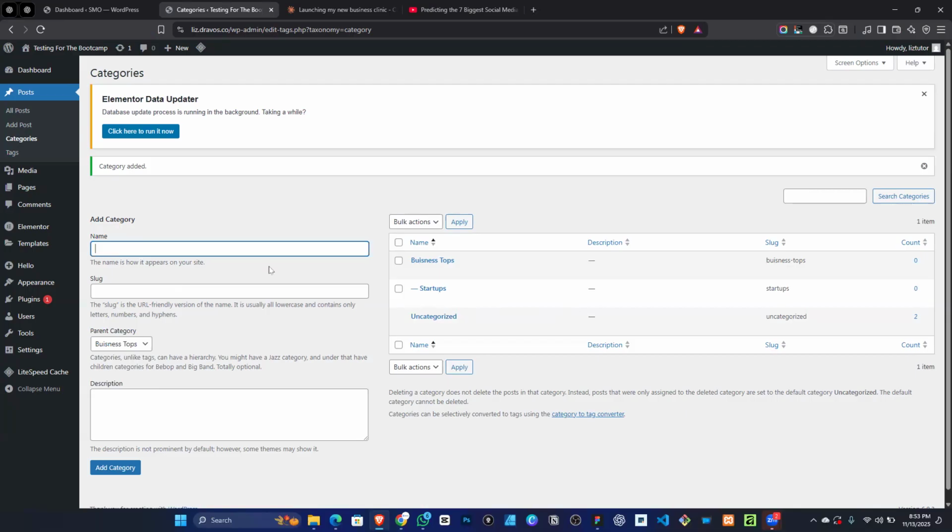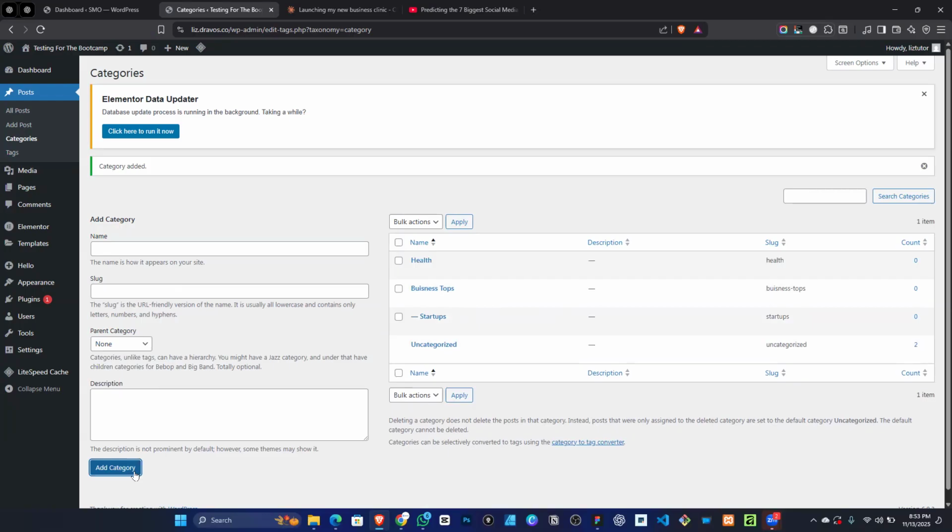You can create health tips. Sorry, health. And its parent category is none. It's a parent category itself. So you can add maybe topics on health under it. So this is how you add category for tips.